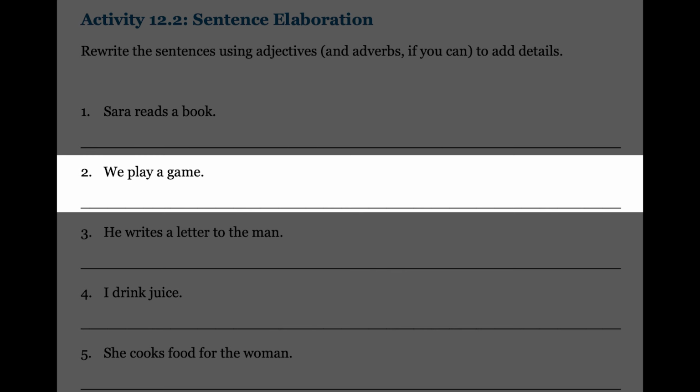Okay, let's take a look at number 2. It reads, we play a game. Pause the video here and describe the game and the verb play.